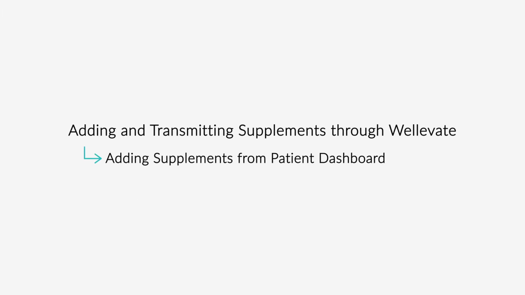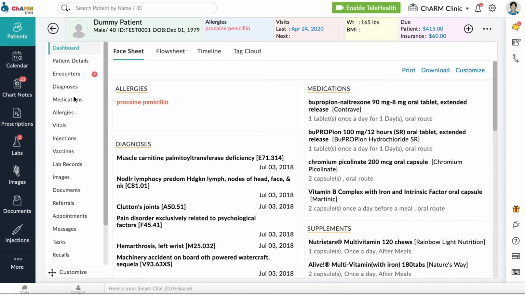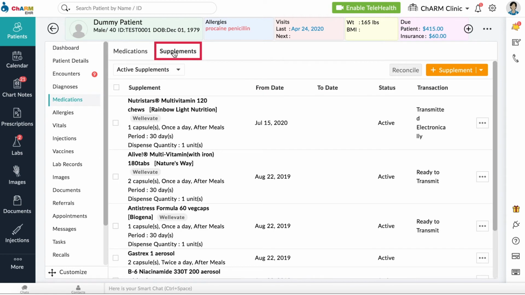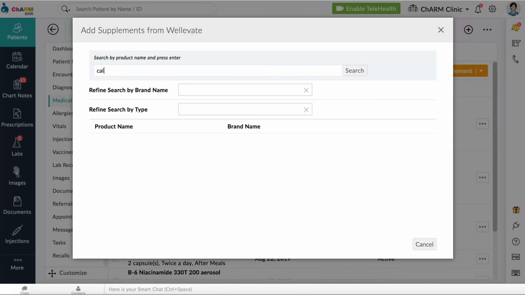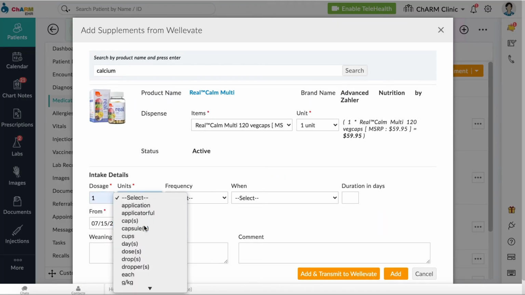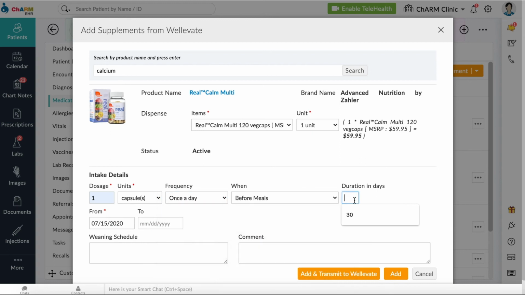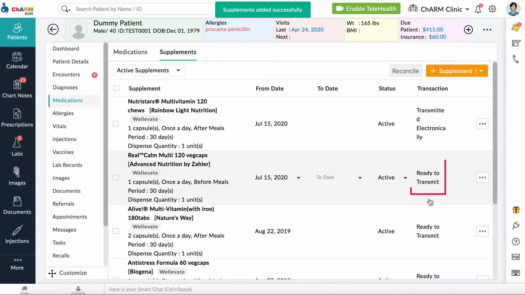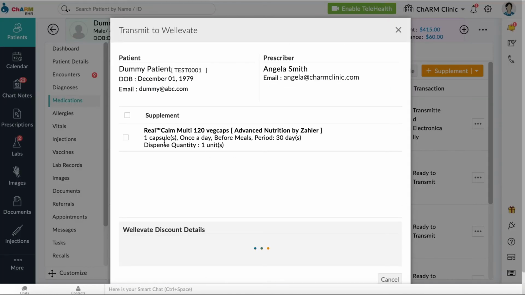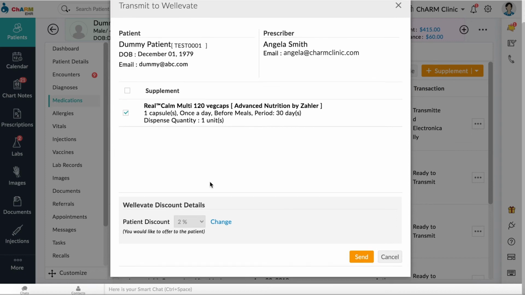Adding supplements from patient dashboard. From the patient's dashboard, go to Medications, Supplements. Click on the Add Supplements button. Select Wellevate from the dropdown. Search and add supplements. To transmit a supplement with the status ready to transmit, click on the three dots next to it and select Transmit. Review the details and apply discount if needed, then click Send.